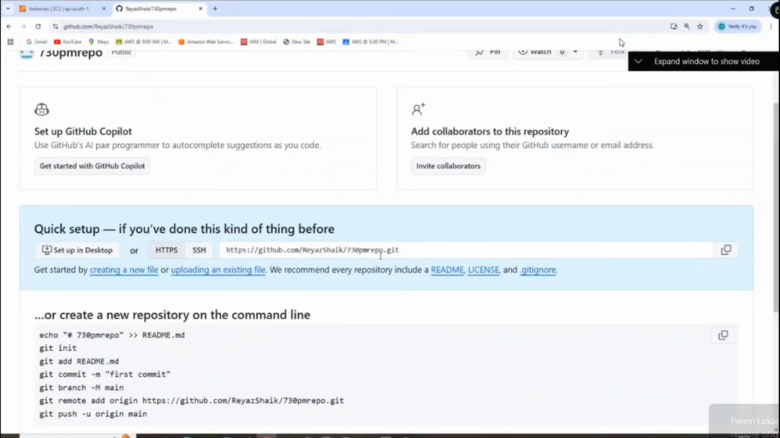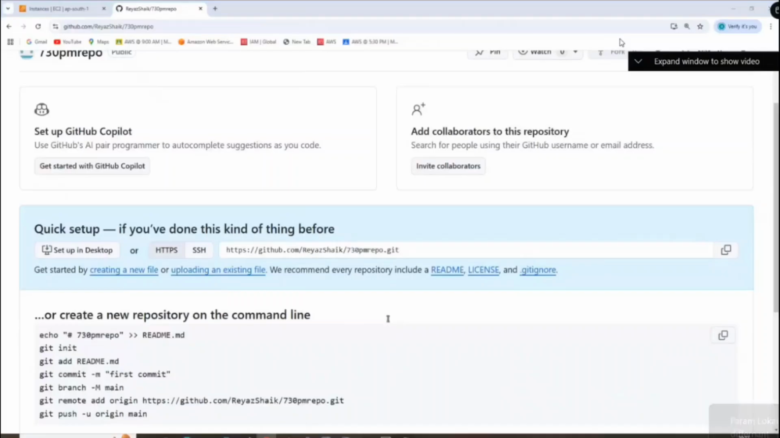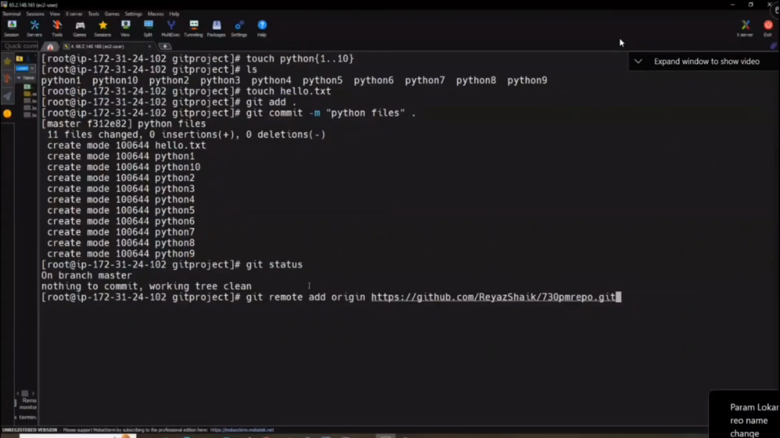Remember, whenever you create any repository in your GitHub, .git will be the extension. Every repository has the same link or different links? Different repositories will have different links, but till here it will be the same. Only the repository name will change. So you are telling this Git project directory, this machine, hey, please remember my remote origin is this repo.git. So enter, add. Understood?